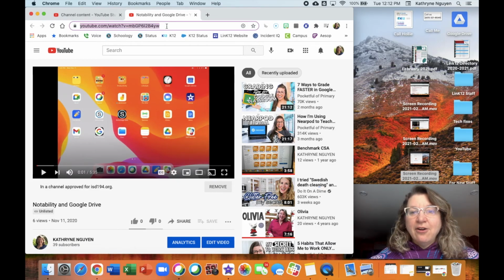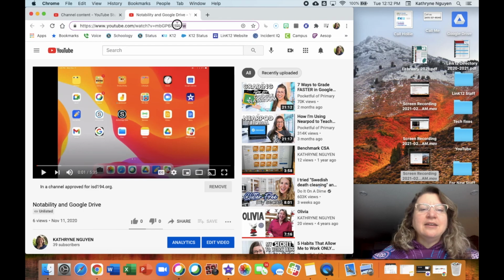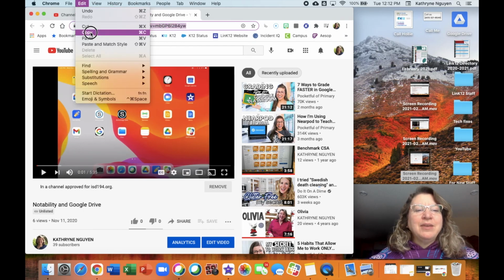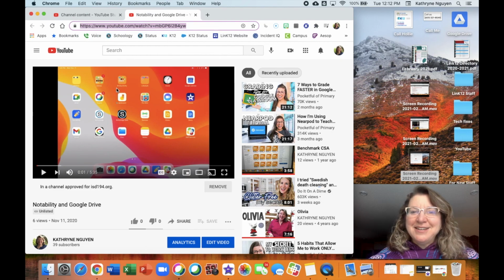It's called the URL. It's the one up at the top. Sometimes if you use this one down at the bottom, it doesn't work for everybody. But this one up at the top works for everyone. So again, you click on the URL up at the top, and then you go Edit Copy, and then you can paste it into an email.